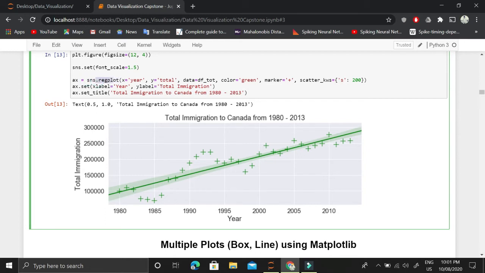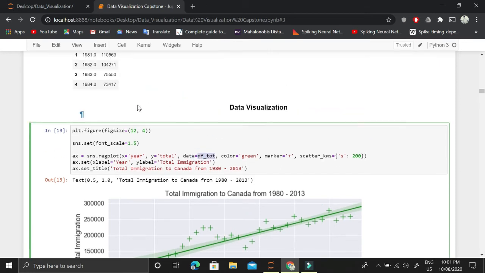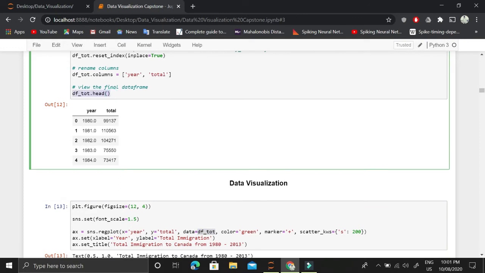So regplot is a function of sns, and this regplot will have input parameters x and y, where x is the name of the column of the data frame that we want on the x-axis for this scatter plot. The data frame is df_total. This is the data frame, and it contains two different columns. So the year should be on the x-axis and total should be on the y-axis.